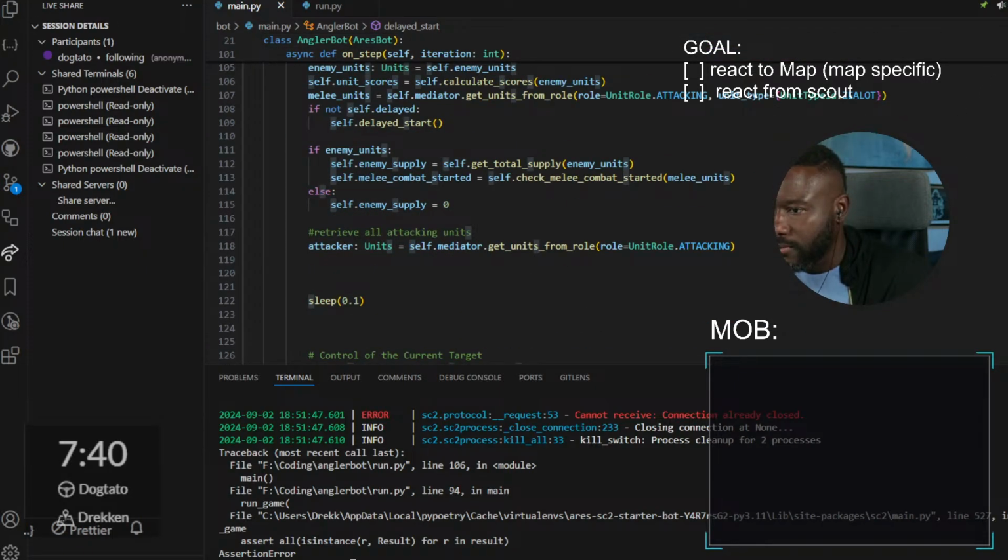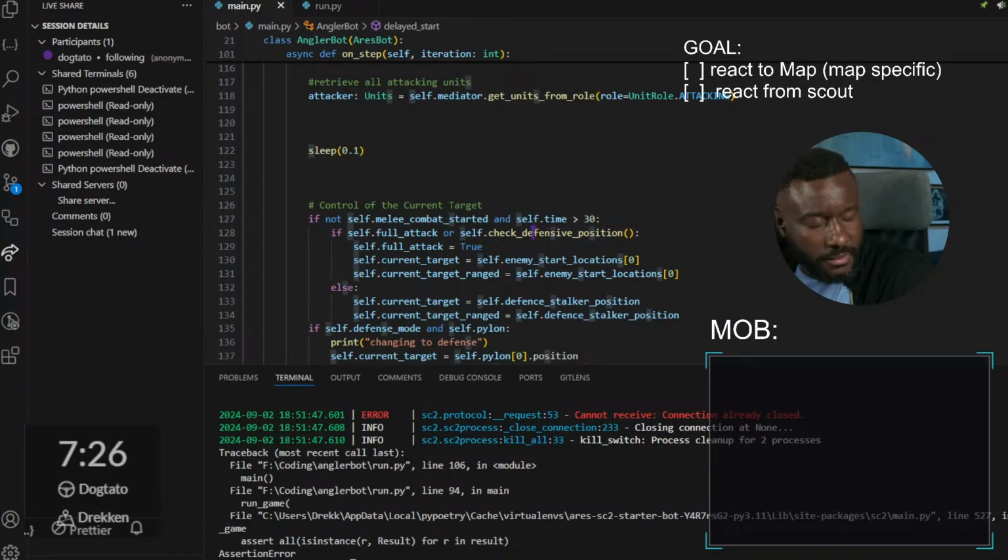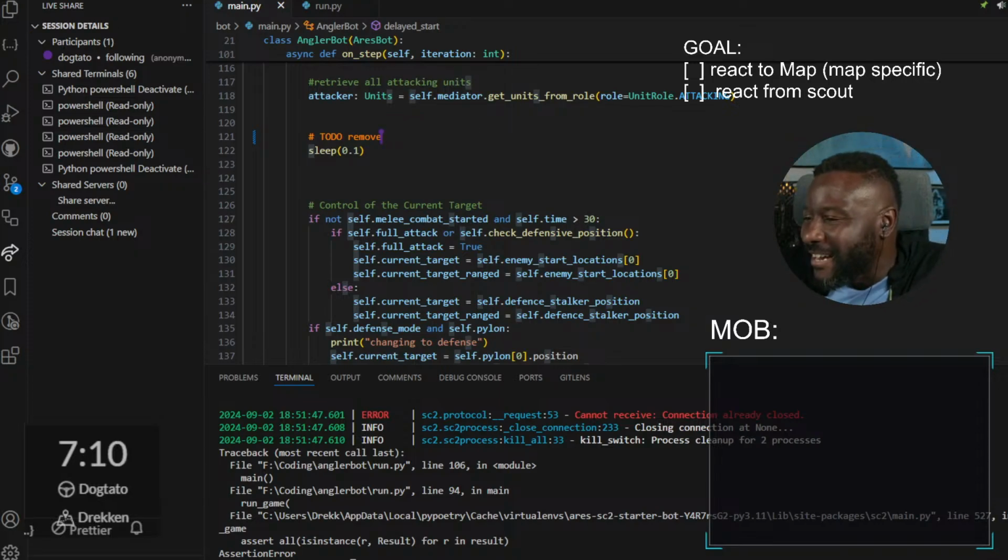Here. That should be in the attack. I have to make sure that we remember to take out that sleep before it goes on the ladder. I have to put a to-do there to make sure we don't forget to take the sleep out before it goes up on the ladder. Yeah, just put a to-do: remove before going up, because I don't think that would be ideal.